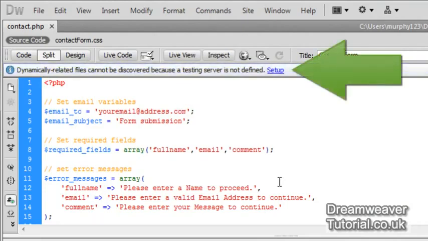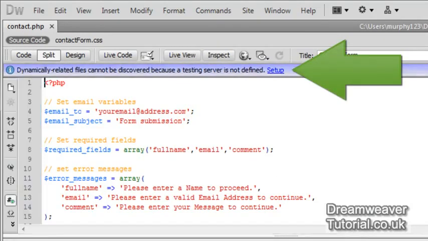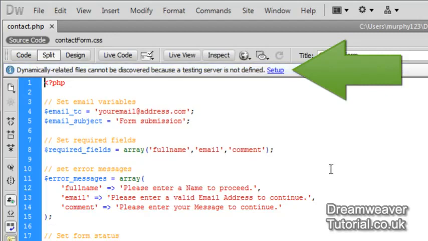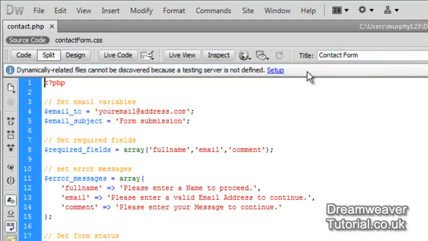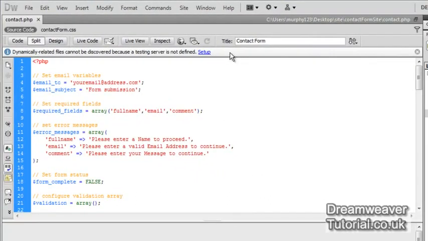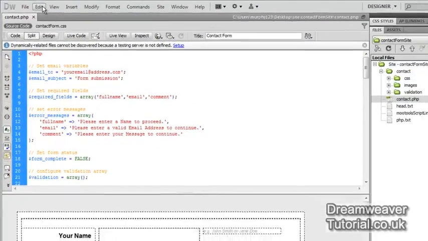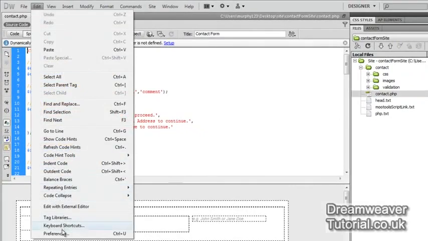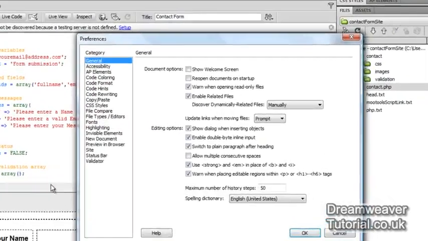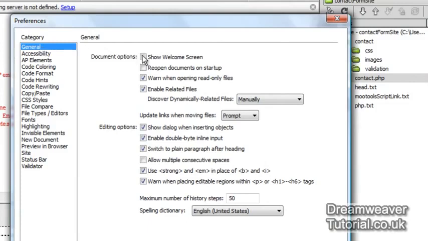Now users of Dreamweaver CS5 will notice this new warning bar widget, which is reminding us that we have not defined a testing server. We're going to switch it off in the preferences menu because otherwise it will keep bugging us throughout the rest of this tutorial. So we'll go to edit, then preferences, and making sure we're still inside of the general tab where the enable related files tab is checked, we'll change it from manually discovering dynamic files to disabled.